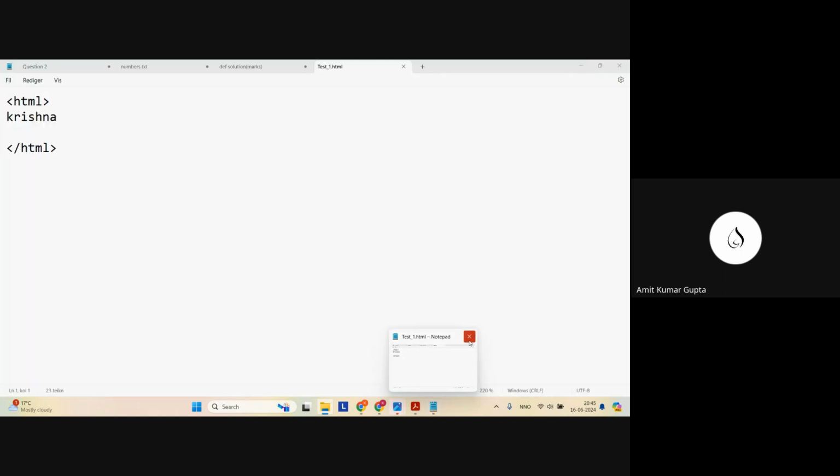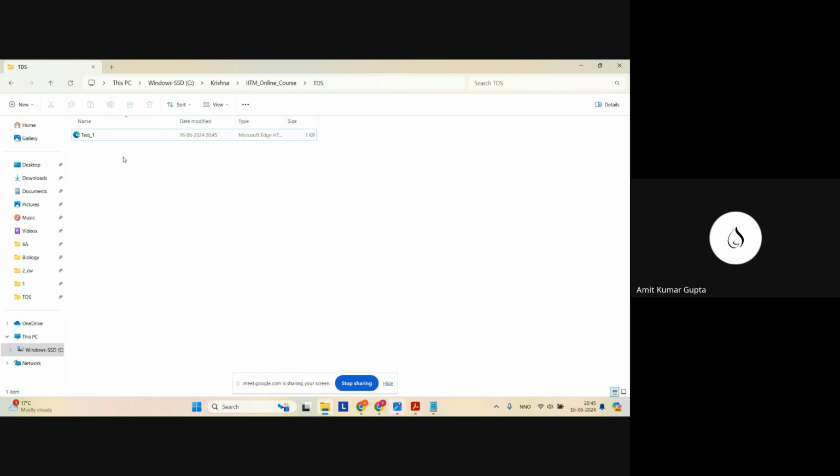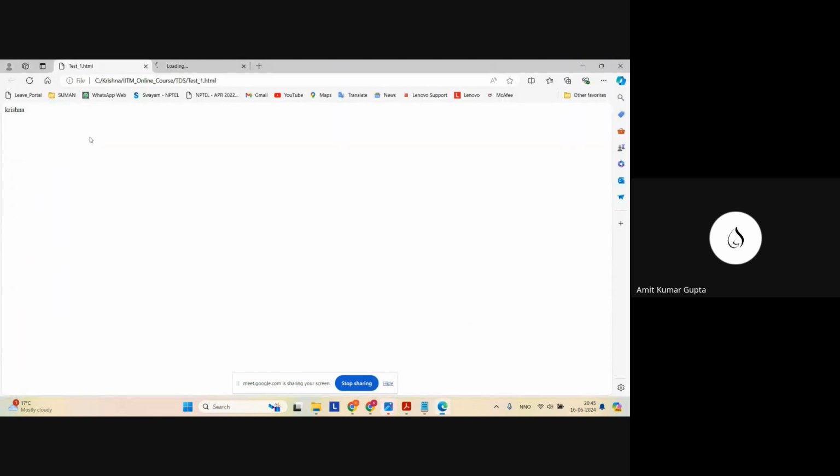Nice. Okay, just show your folder. Yeah, now click on it, single click or double click. See, now it's in your browser. It's your HTML file. It's your website. Okay, so that's the thing. Now you can stop sharing your screen.